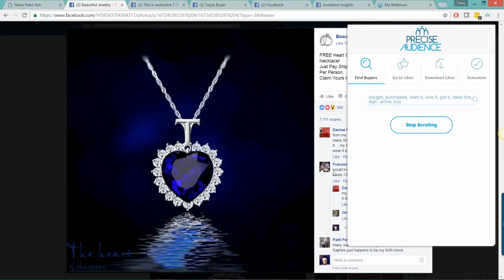Now what it's doing, I'm not sure if you can see, it's not scrolling, but it's actually going through all the buyers that have had this sort of search term. Again, it's 100% compliant, so you don't need to worry about being banned or anything like that. We'll give it maybe 10, 15, 20 seconds to give us a good idea of buyers. Then the next step is we'll go to their likes page, and we will search for any relevant interests in their likes page.